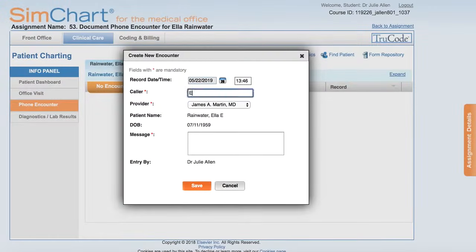And then we're just going to go ahead and fill out the fields. Ella Rainwater is the caller. Sometimes the caller isn't the patient. Sometimes we have permission to talk with someone else, such as a parent or a spouse. But you always need to check and make sure there's a signed consent on file to call that person back.